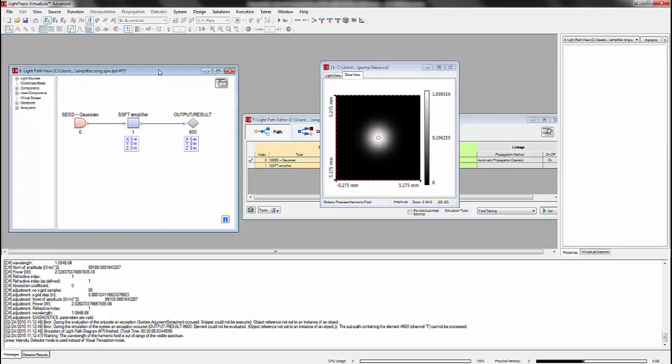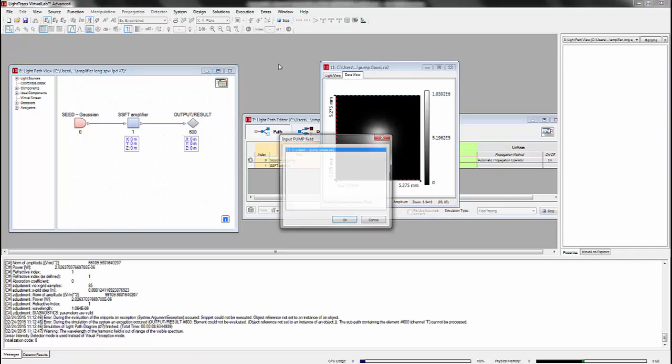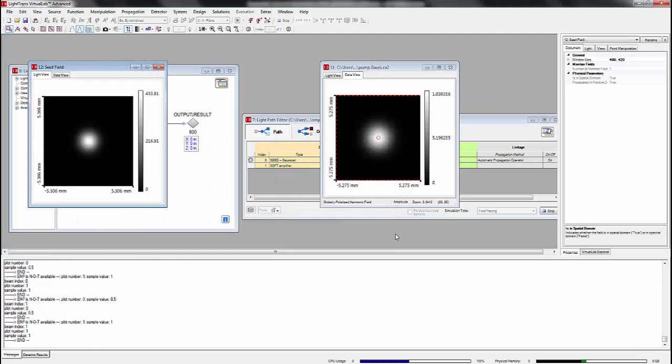Click on the light path, click on Go. And it asks me for what the pump field is. It's listed here since I have it open in VirtualLab. I click on it, click OK. And now the project runs. Now this project is going to take about 2 minutes.